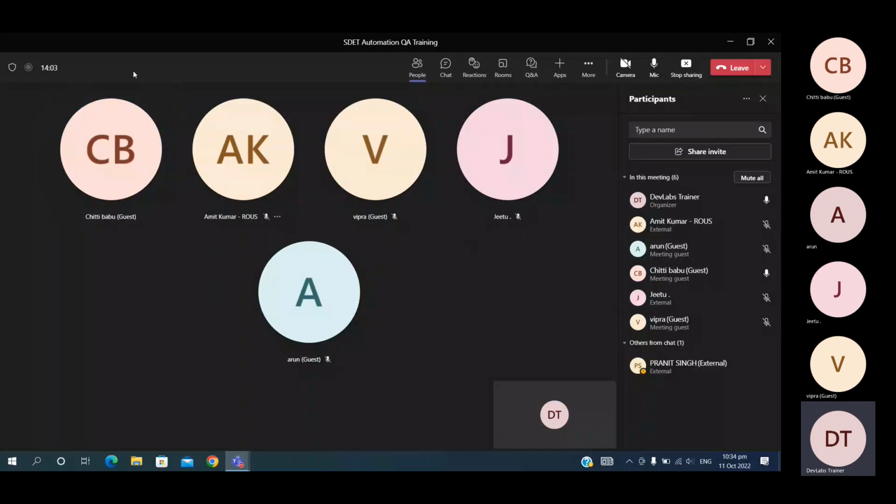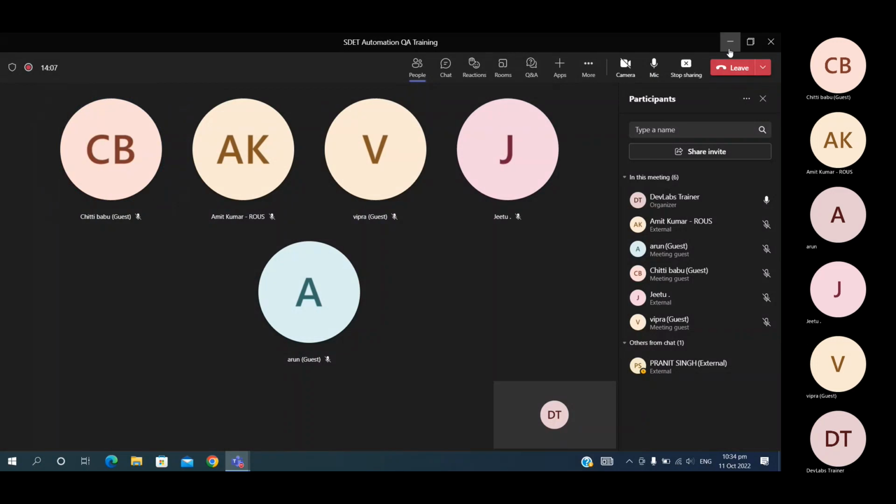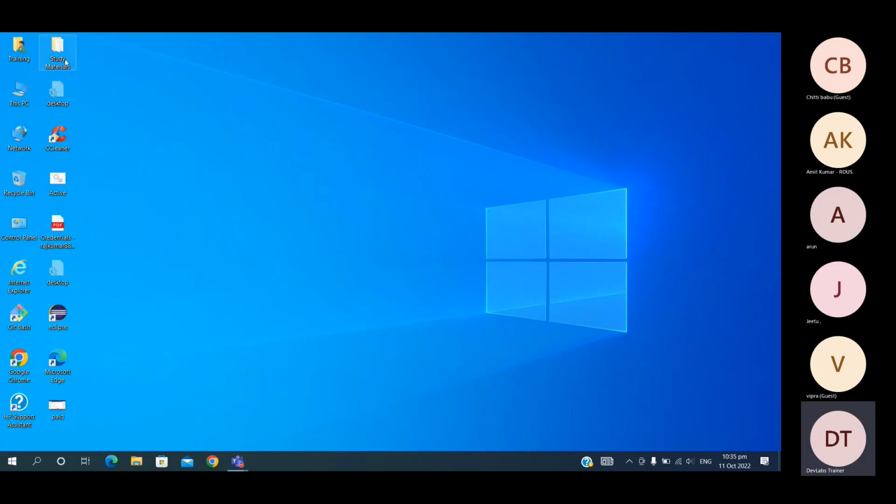Recording has been started, I believe. Yeah, it is started now. Can you see here? So I'm going through this study material.